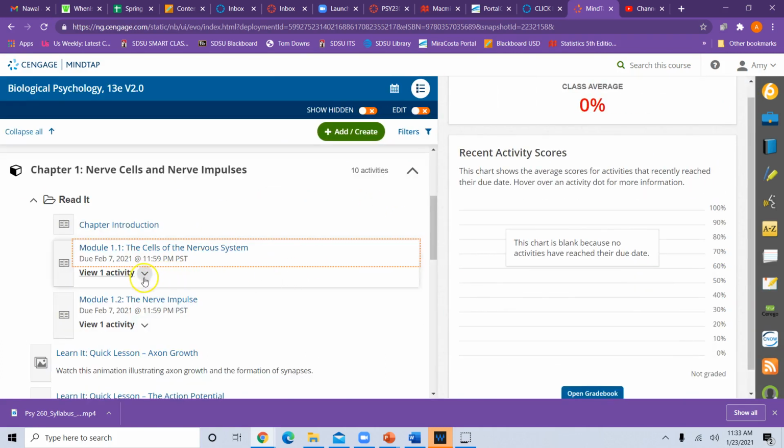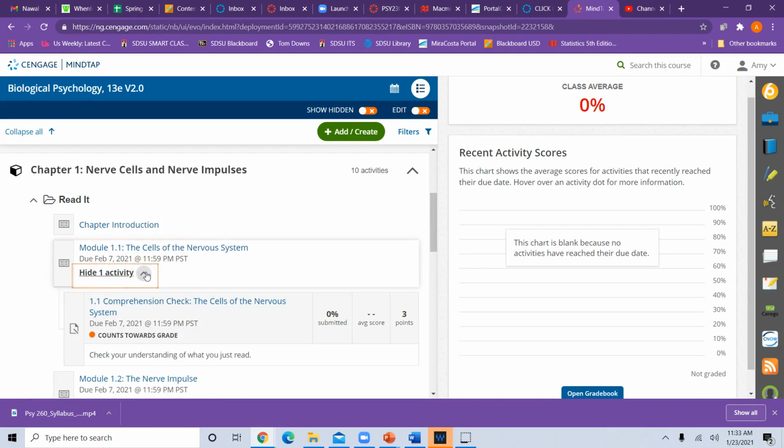And then again, if you've got a little down arrow, you can open the arrow. And here's your activity. 1.1 Comprehension Check, Cells of the Nervous System. Anything on MindTap with an orange dot means it counts towards your grade, and you'll see there's a due date and it counts towards your grade. And I have all of this due February 7th. That's the second Sunday of the second week of class.